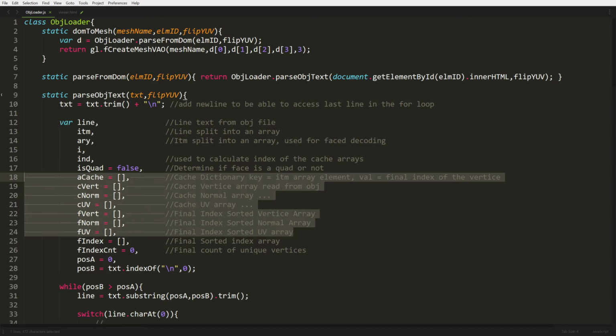So parse object text on line 9 is really the meat and potatoes of everything. So I put a lot of comments in to explain each line of code to make things a lot easier. In this section, I highlighted the most important things I probably need to explain between lines 18 and 24.